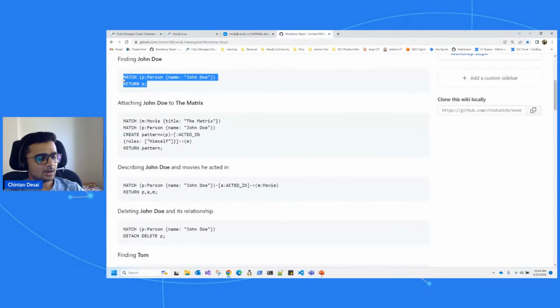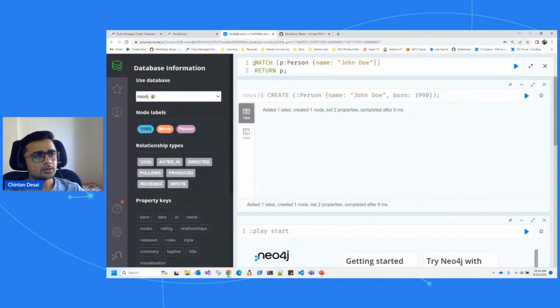Now let's see how I want to query this John Doe. In case of SQL you would use select. In Cypher you have match.